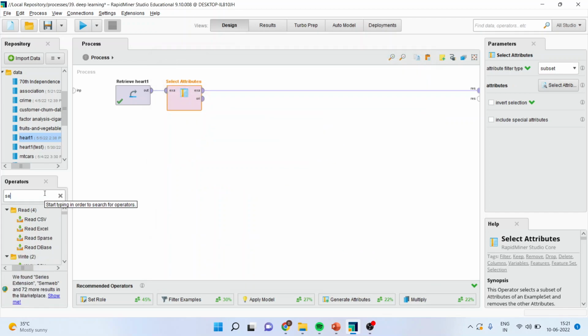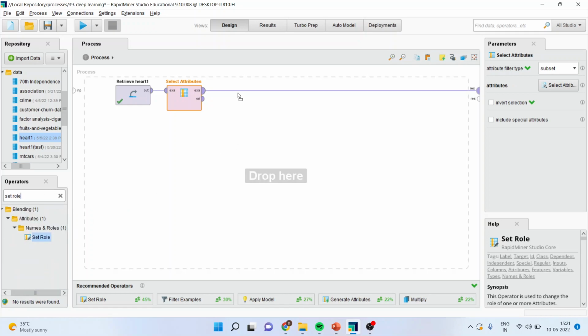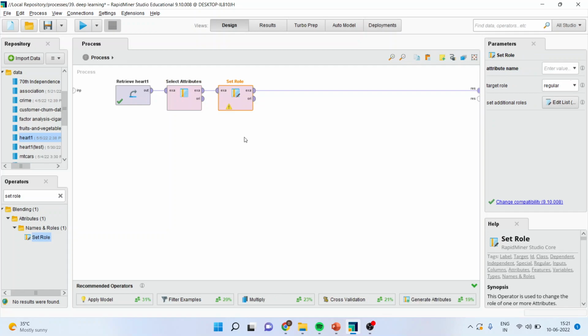Now I'll set the role. The K-nearest neighborhood algorithm falls under the supervised learning technique, and therefore it is necessary for us to specify the target variable, also known as the dependent variable. So I'll go here and activate heart disease from here. You have seen it in the last column of the data set. Make sure that the target role is label.